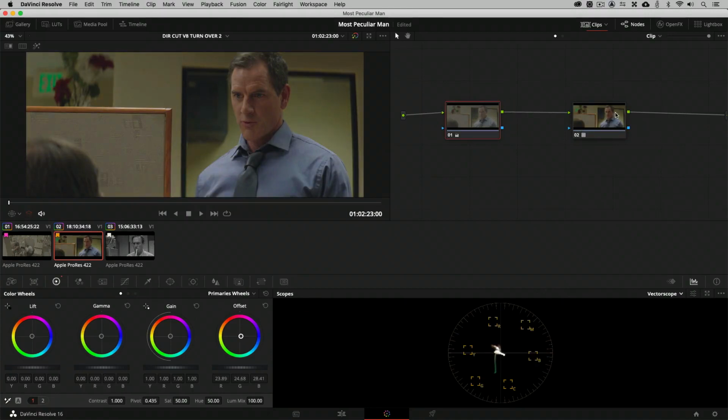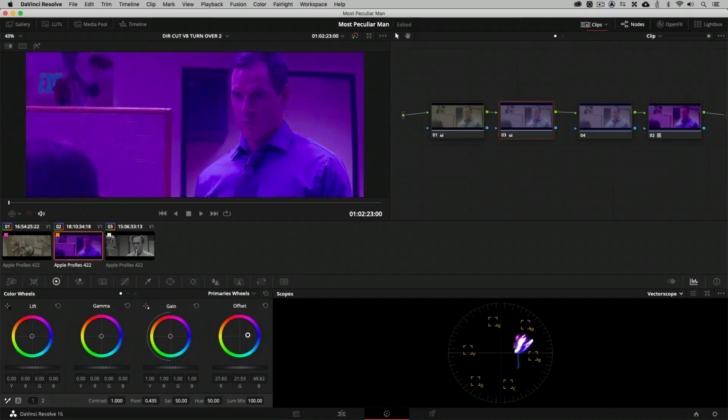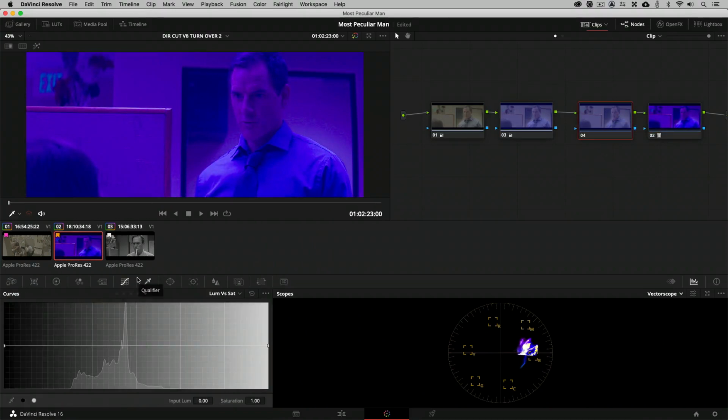That's looking very nice. All right, and what I'm going to do here is just add a couple nodes in between the two that we had there. And with node 3, I'm just going to take the blue colors and just bring them right over here, such. All right, perfect. Now, on the node right after that, we're going to head into our curves. I want to head to luminance versus saturation.